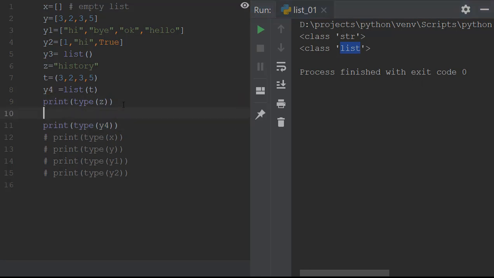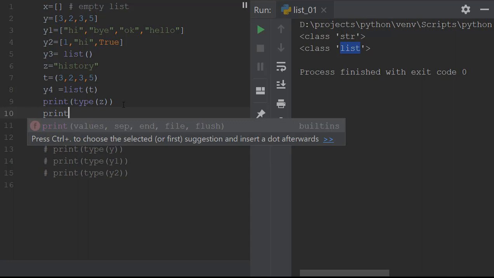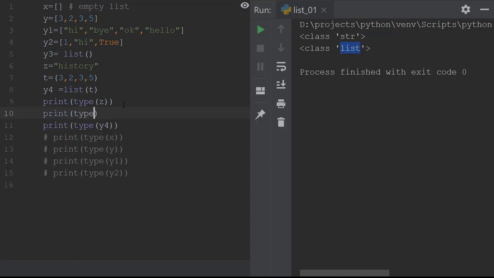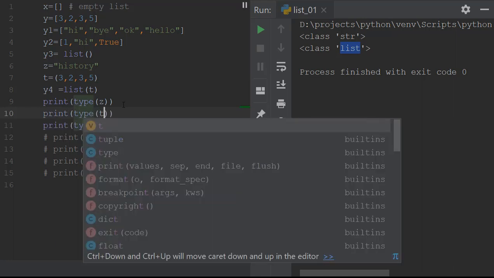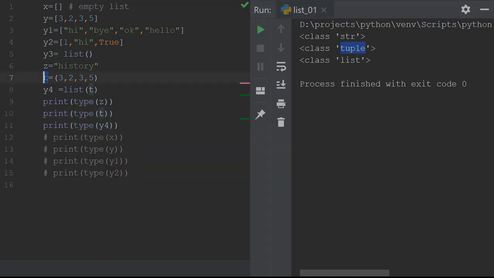And now let us check out the type of t here. Let's have type t, okay, and check it out. So you can clearly see we have a tuple. So I think you should be getting what I want to tell you, that here you need to pass only one variable, and it should be any valid Python sequence. Okay, sequences are the elements which have multiple items in them.